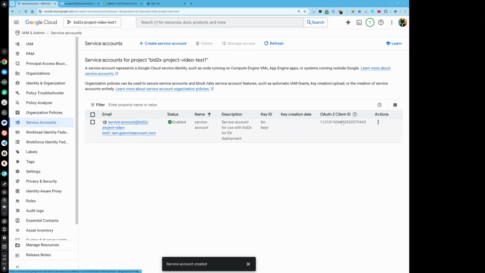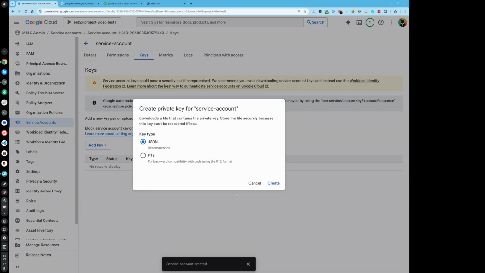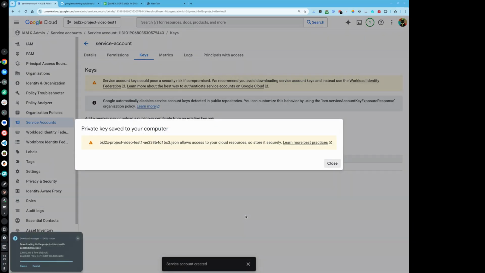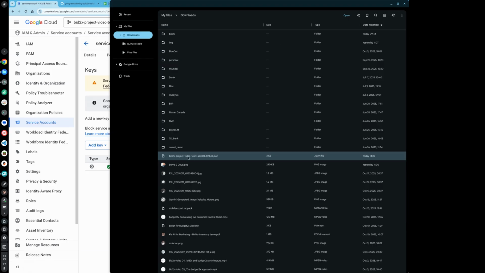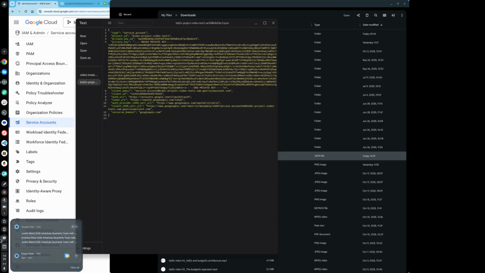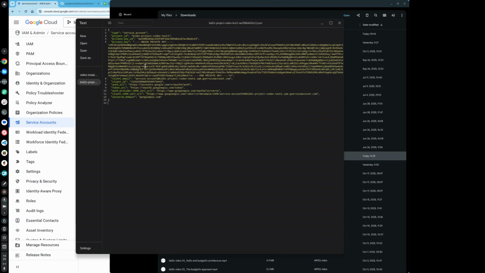Now click the three dots on the right-hand side and select Manage Keys. Click the Add Key button and select Create New Key, and then select a JSON type key. A JSON file containing the key will be automatically downloaded to your host machine. Looking at the file, we see it's a JSON document containing a private key. We'll keep this file in this spot for now, but eventually we'll want to put this file into the bid2x directory in our Cloud Shell.